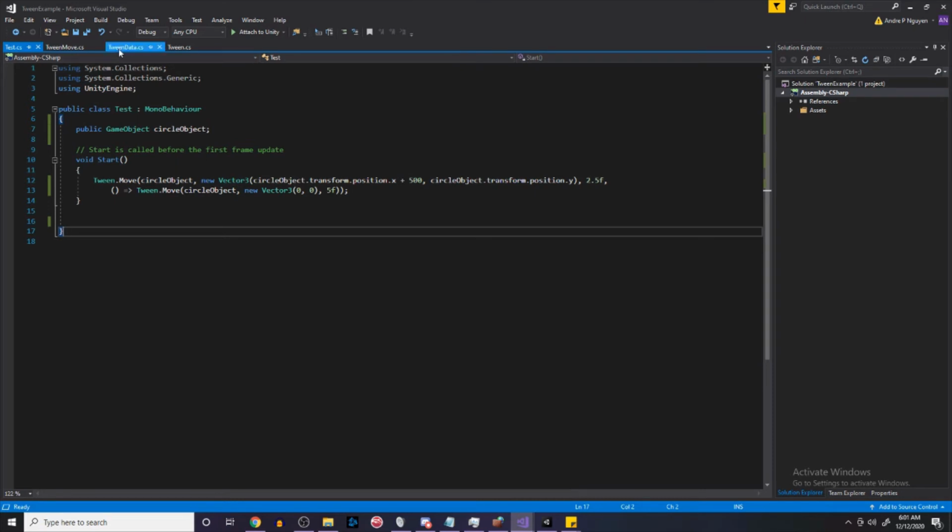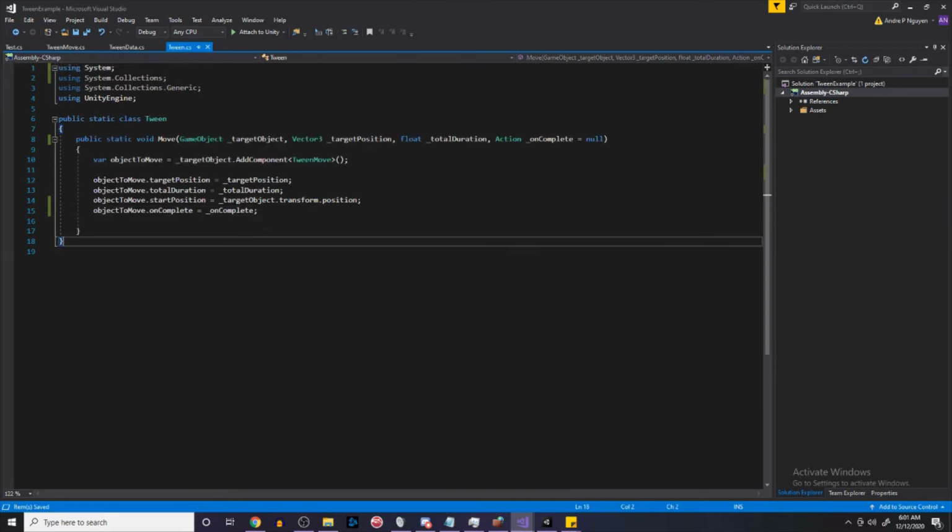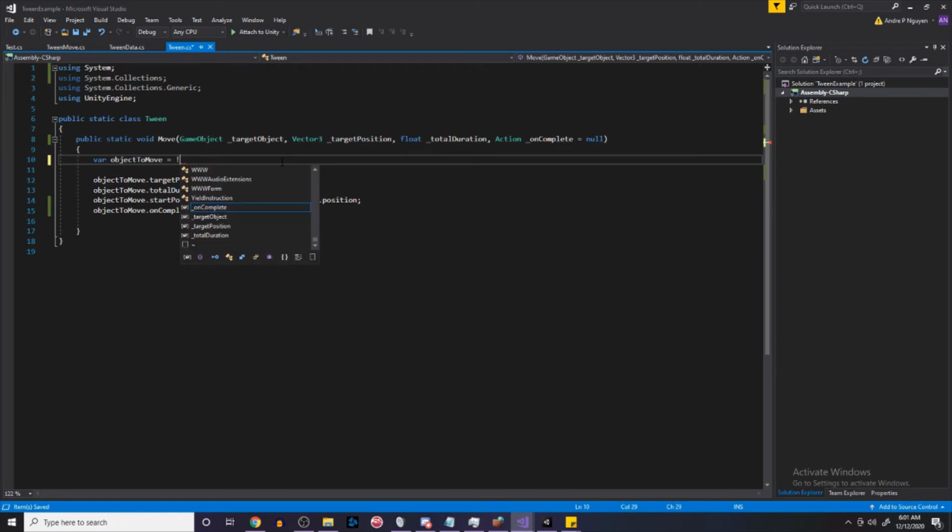So let's go over to our tween, and instead of making it equal to add component here, well, we will, but let's just edit this a little bit. So let's rewrite this. How can we make this not add another add component every time? We can just simply check if there is a tween move and use that instead. So what we're going to do is make it equal to target object dot get component dot tween move. So we're going to get the tween move component here, but it's not actually what we want to do. We want this to be the condition. So this is just checking if we have a tween move.